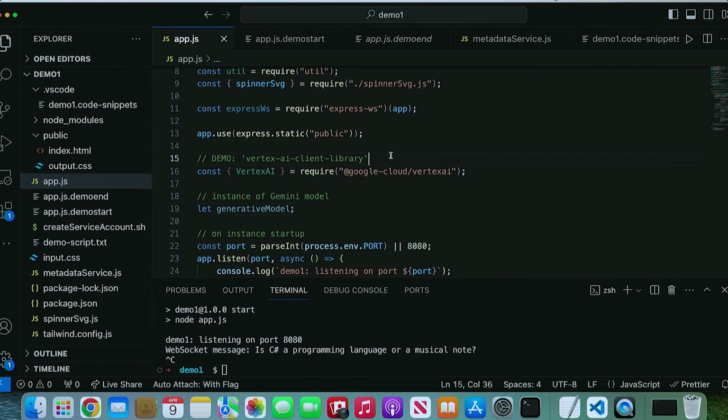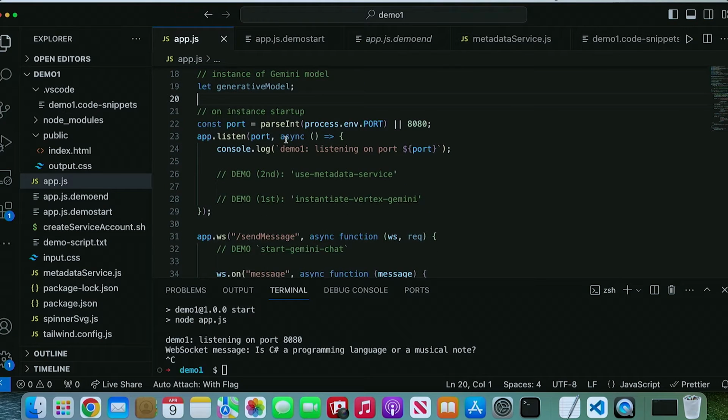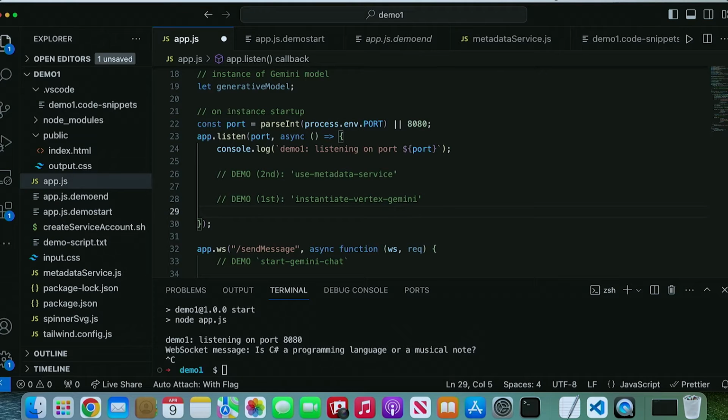All right. So first, we need to get an instance of the client library for Vertex AI, or get a reference to the Vertex AI client library. And we're going to keep the instance of Gemini that we instantiate in global scope. Now, in app.listen that's run the first time that Cloud Run spins up an instance, this is where we're going to instantiate Vertex AI.